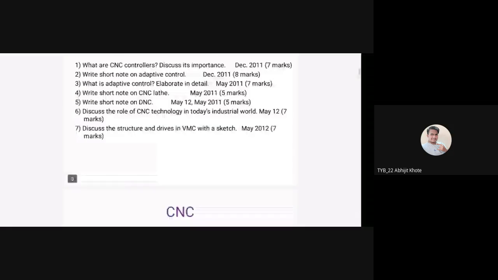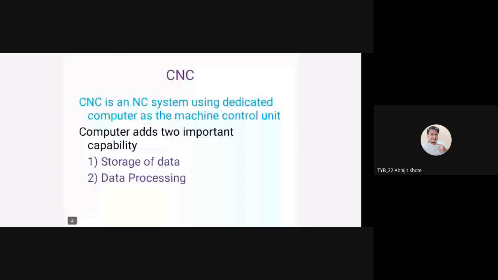So the first point: what is CNC? CNC is an NC system. It is a part of NC only, using a dedicated computer as the machine control unit. We have already discussed the NC machine. In that NC machine there are three important elements: program, MCU, and the actual processing equipment, the machine.